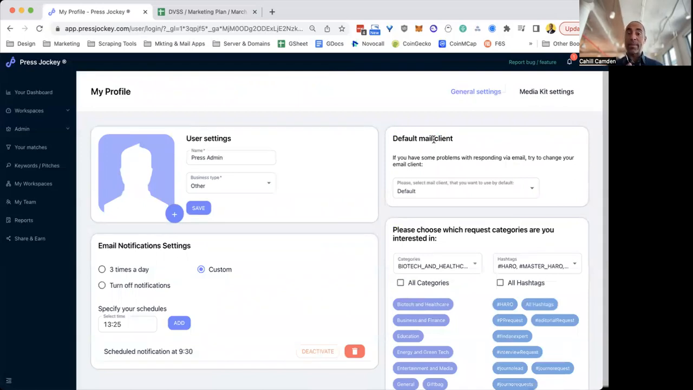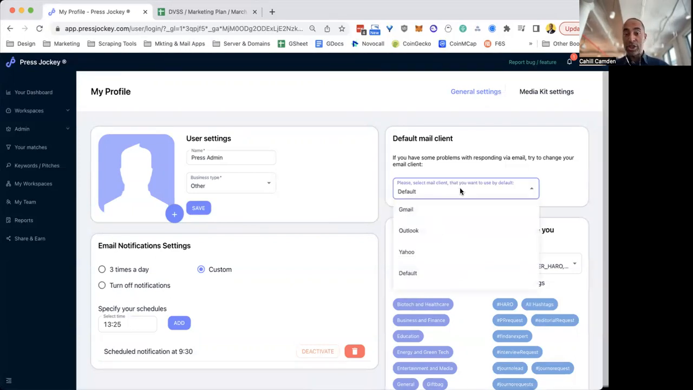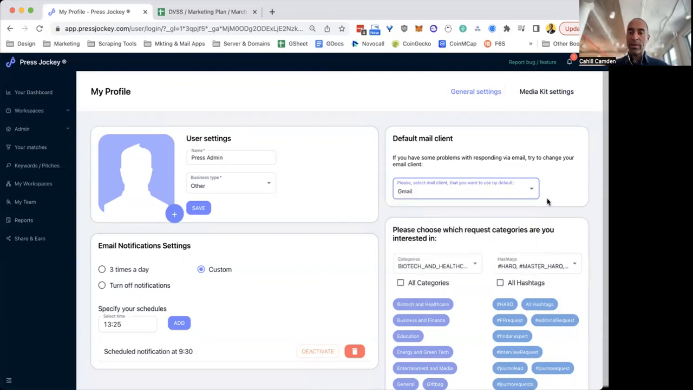Sometimes there can be a mismatch between what your computer is telling Press Jockey is your default client and what is actually the email program that you use. So, for example, in my case, it's set to default, which would be my Mac Mail, but I don't use Mac Mail. I use Gmail. So I want to come down here and click on Gmail, and now it's going to remember, okay, I use Gmail and we're going to send emails with Gmail. Okay, so go ahead and select whichever one you use the most.